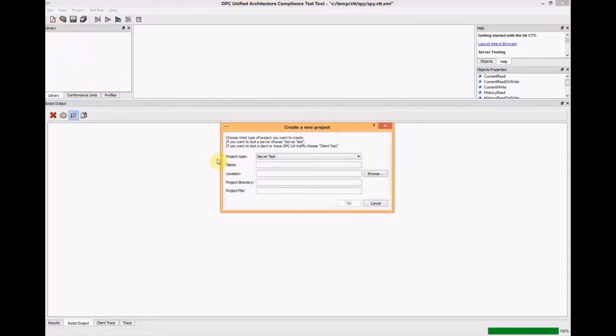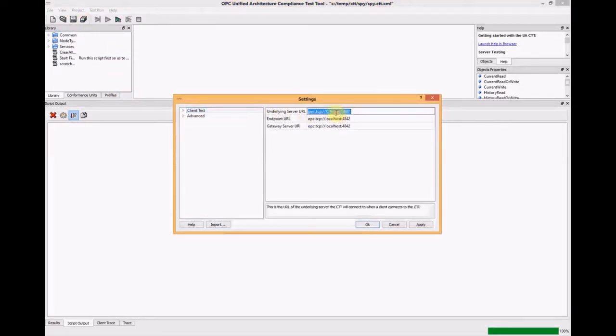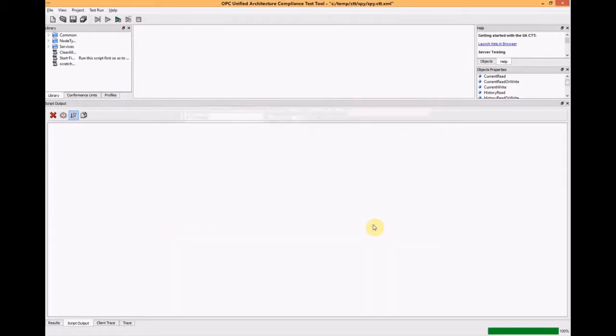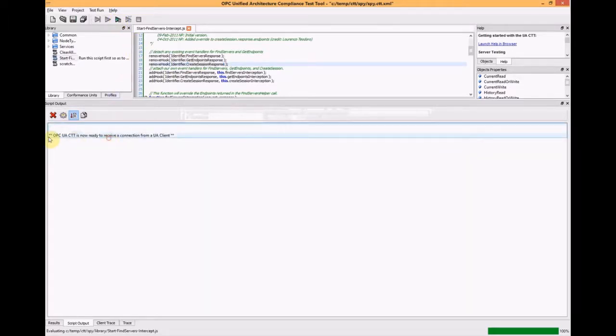So let's take a look at how to set up and configure the CTT to act as a spy. So here's the CTT. We're going to click New Project. It's a client test. We'll give it a name. Let's call it Spy. We'll specify a location. And then we'll click OK, and it'll take a second or two to copy all of the test scripts and certificates over. And here we are. We've got the project. So let's go into the settings, and we're going to specify two endpoints. So the first is the server that we will forward messages to. And the second is the endpoint that the client will receive. So this is the CTT's endpoint. And that's it. Configuration is done.